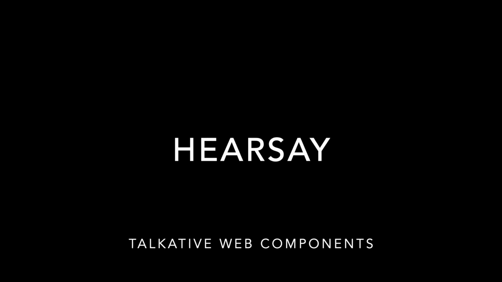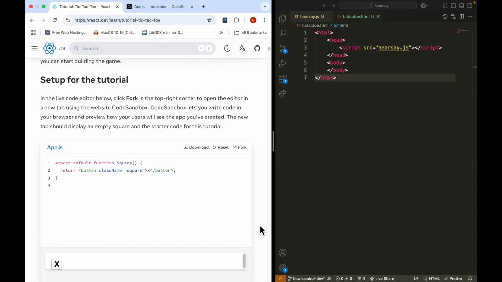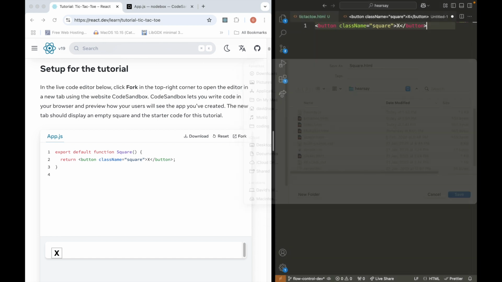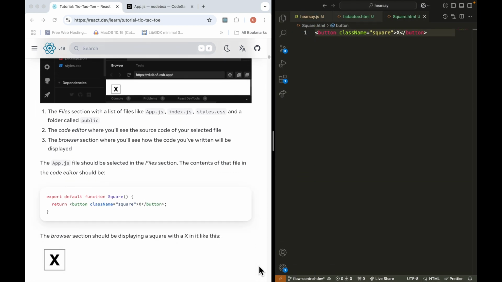Hello, chat. Today I'd like to show off a little thing that I've been working on that I call Hearsay. And to show you what this is all about, what I'm going to try to do is go through the introductory React tutorial, which is making a game of Tic-Tac-Toe.